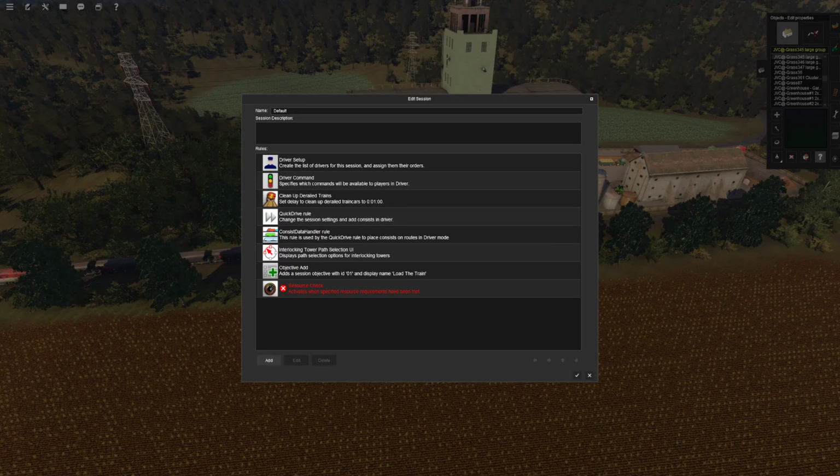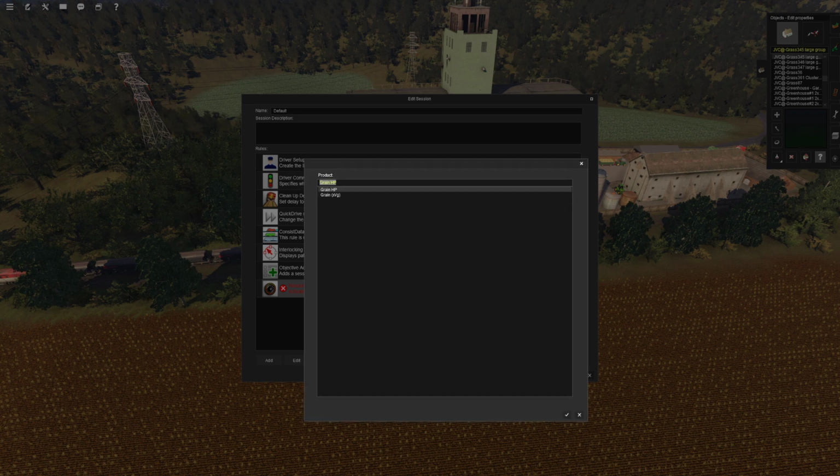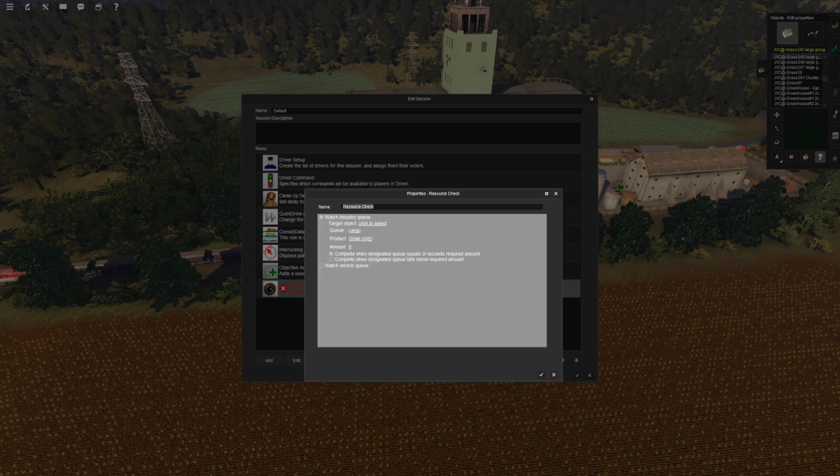So let's go back into edit session, resource check. Let's select our queue. It's going to be called cargo for this one. Each industry will have different queue naming and stuff. So you really want to firstly check what you want to add and then actually add it. And then we're going to add the product. We're going to be using grain XVG, not grain HP, for our train cars to load, to get in them.